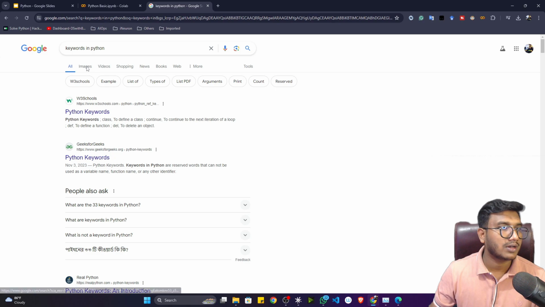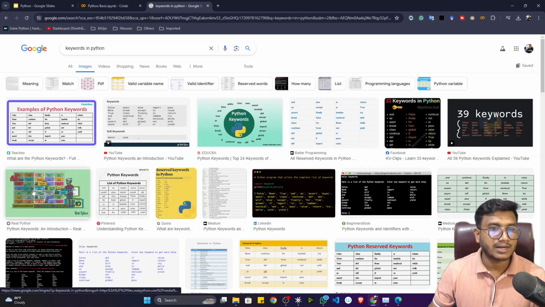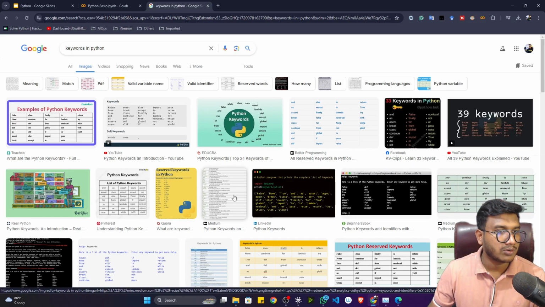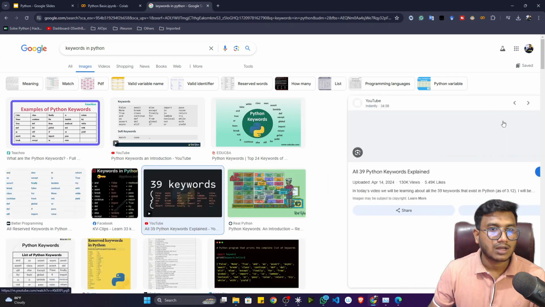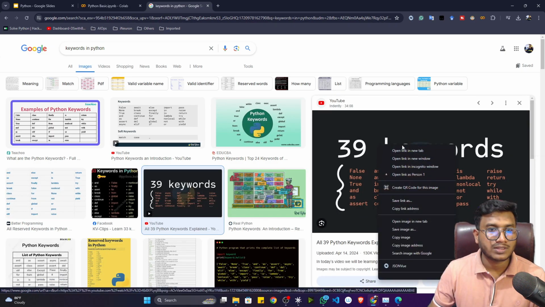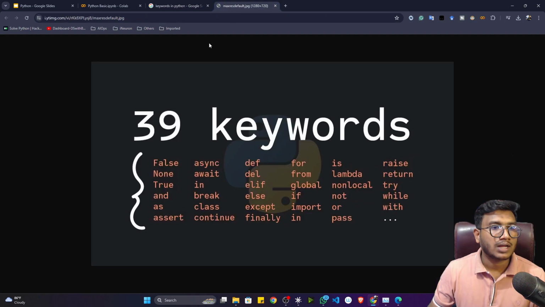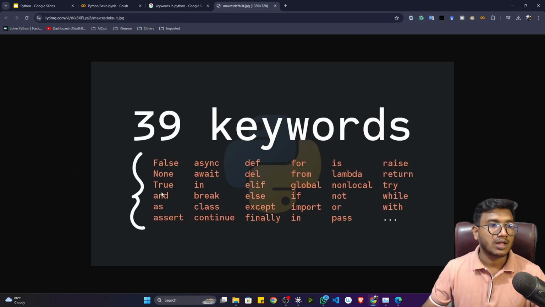If I search this statement on Google, I will go to the image section. Here I will get different images. Let me take a good image so that I can give you the explanation. I'll open this image in a new tab. Now I think this image is visible. You can see there are 39 keywords inside Python. What are the 39 keywords? You can see False, None, True, and, as, assert, async, await, break, class, continue, def, del, elif, else, for, from, global, if, and so on. These are the 39 keywords available inside Python.